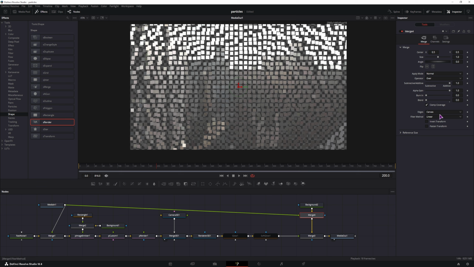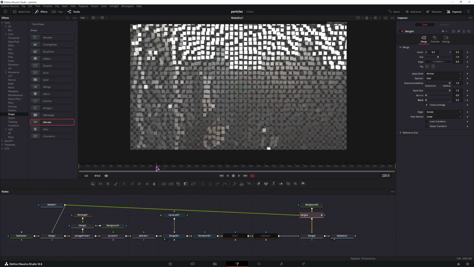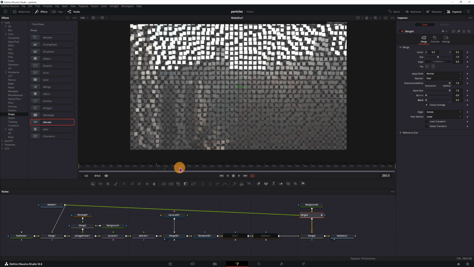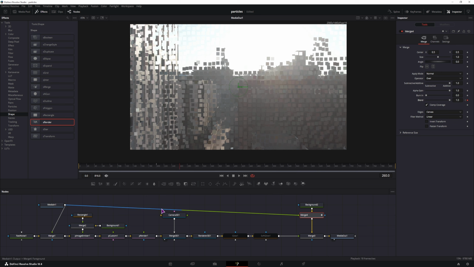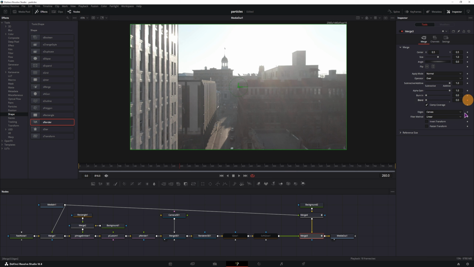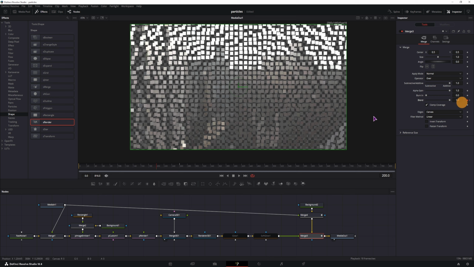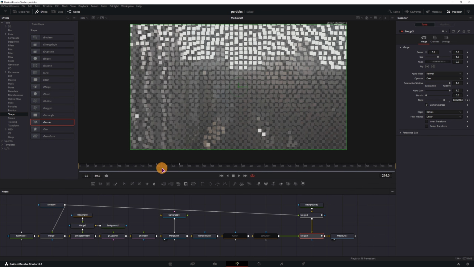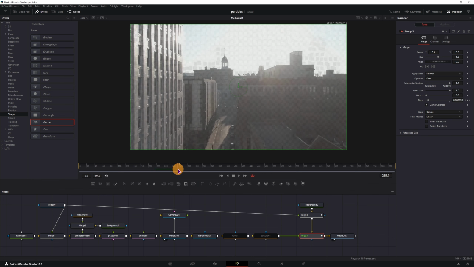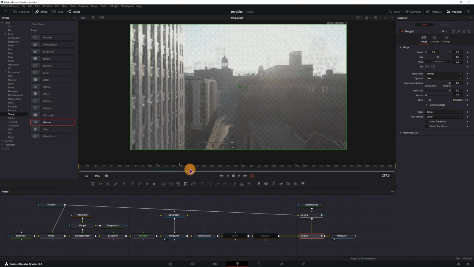And now in this merge node, I will simply keyframe the blend. So maybe from 200 to 260. So we have 3 seconds of transition. Blend the background video in and do the same for the merge down below, except in this case, this will be 0, and from frame 200, this will be 1. So we'll have a transition like this one. That's one way how we can do it.